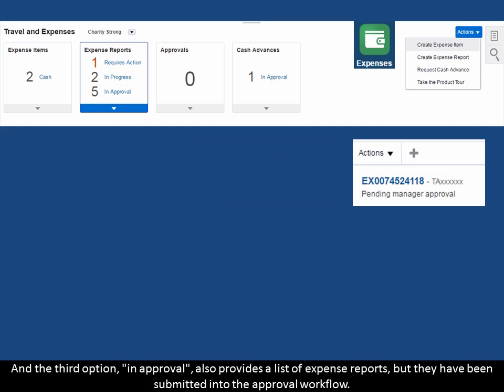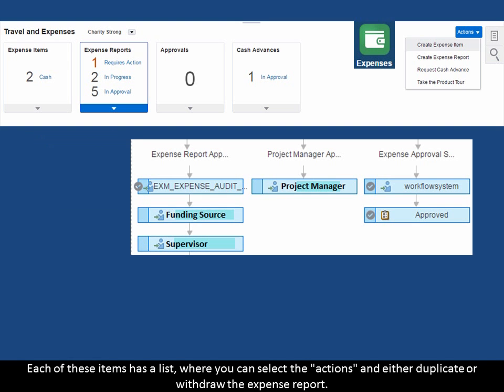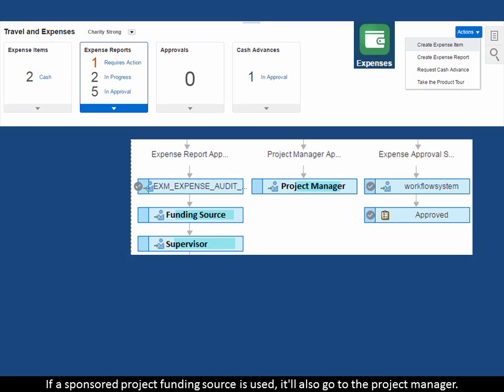And the third option, In Approval, also provides a list of expense reports, but they have been submitted into the approval workflow. Each of these items has a list where you can select the actions and either duplicate or withdraw the expense report. The approval workflow is the same in that it will first go to travel and expense for an audit. It'll go to the funding source person as well as the supervisor. If a sponsored project funding source is used, it'll also go to the project manager.